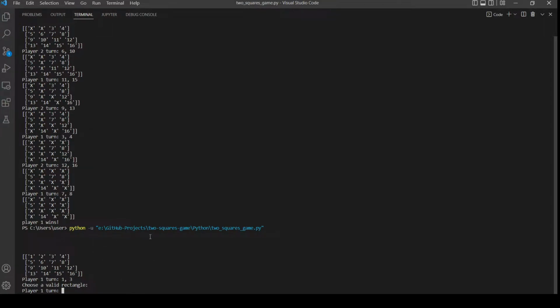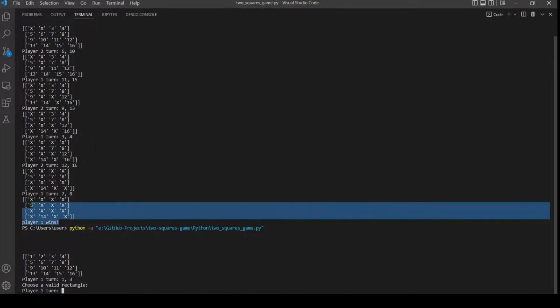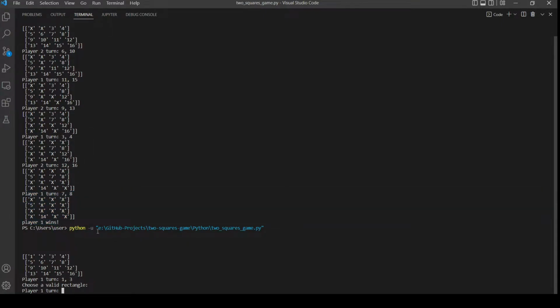What else? Also, changing turns between players and checking if the square is valid. That's the step I showed you here. And also checking if no squares are left. That's the game winning condition. If no squares are left, then the last player who made a move or played their turn is the winner.